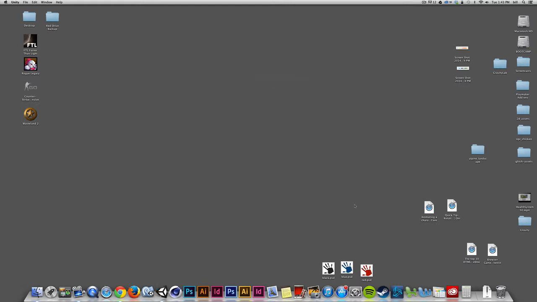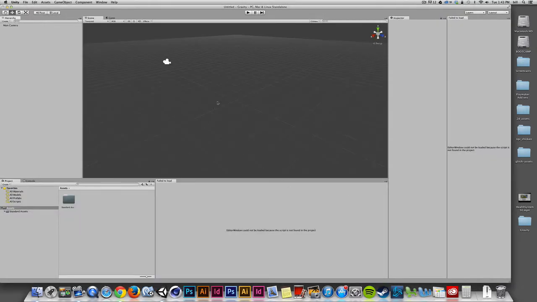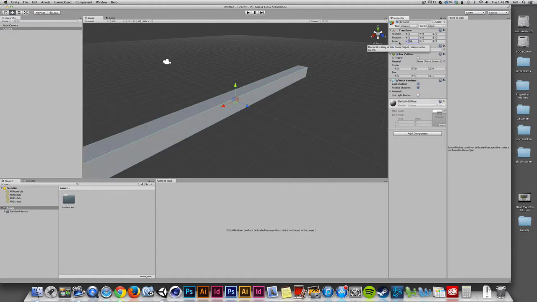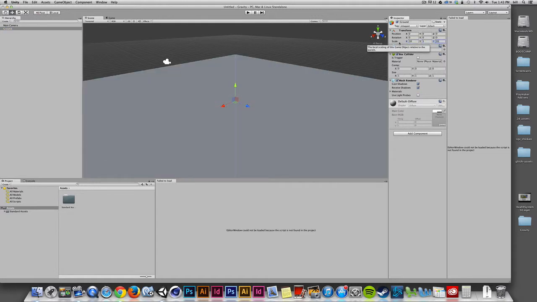I'm going to set up the basic project. So the first thing that we did in class was we created a cube. So I'm going to go to Game Object, Create Cube. I'm going to rename this cube. I'm going to rename it Ground. And I'm going to resize it to an appropriate size. I'm going to scale it up 20 along the X and 20 along the Z.